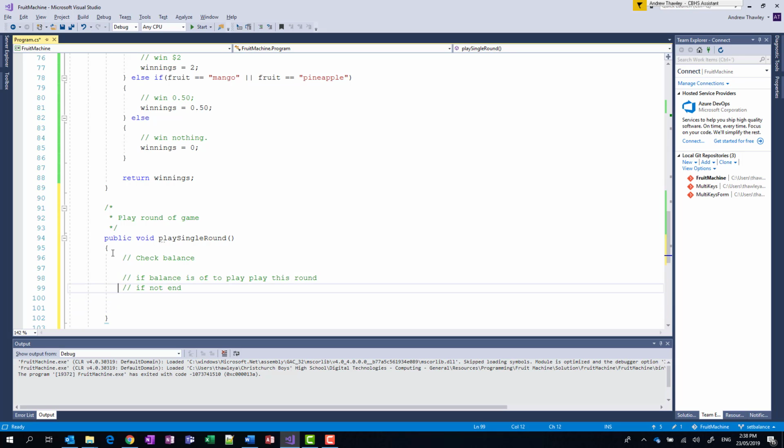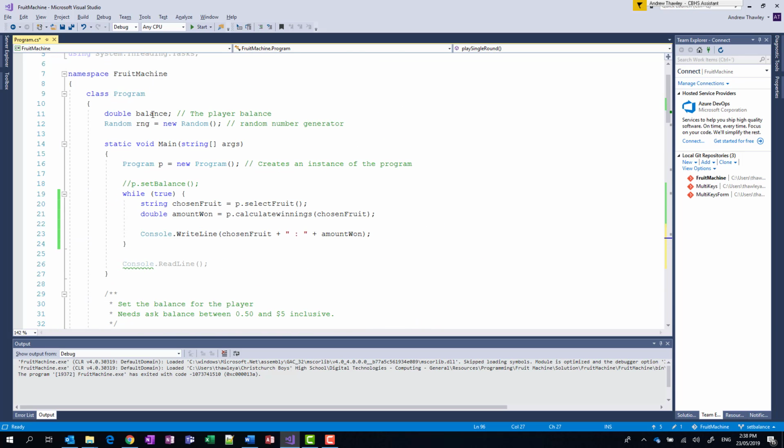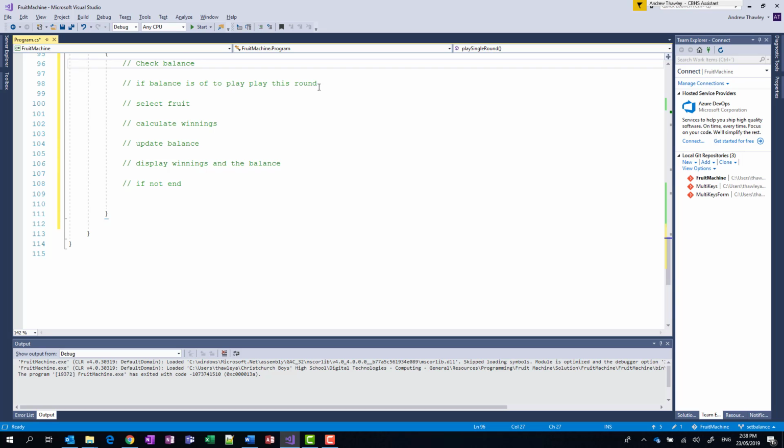So if the balance is okay, we're going to go and do something different, which in this case will be select the fruit and then calculate the winnings. And finally, update the balance, and we're going to display winnings and the balance with appropriate messages.